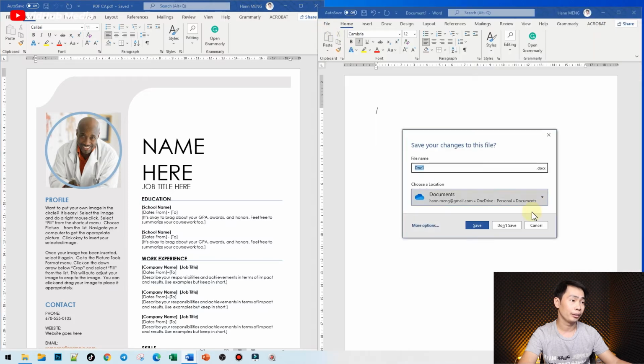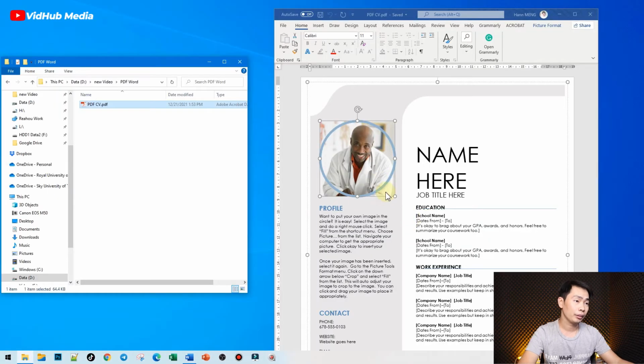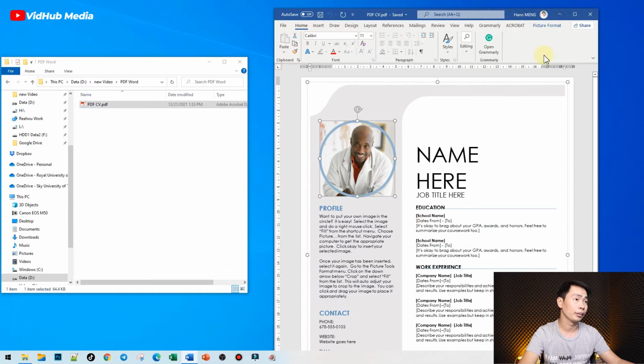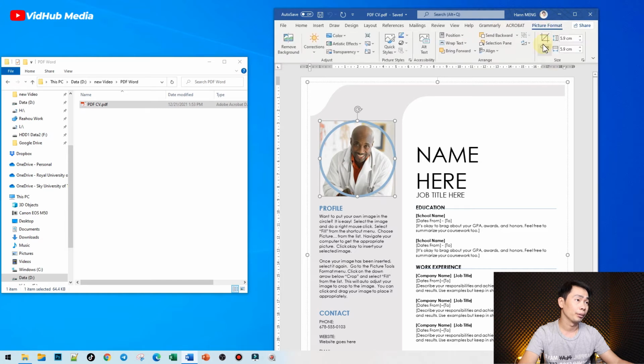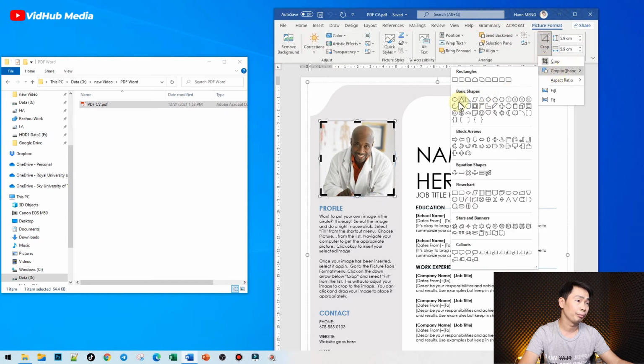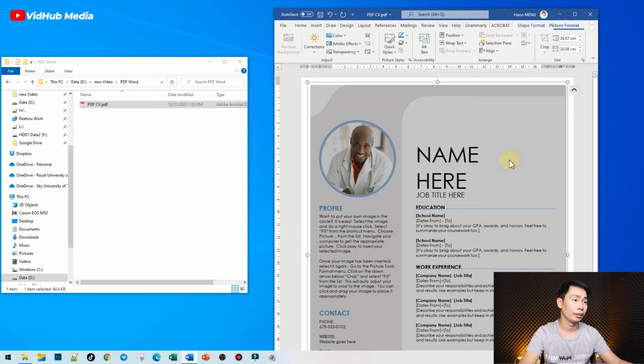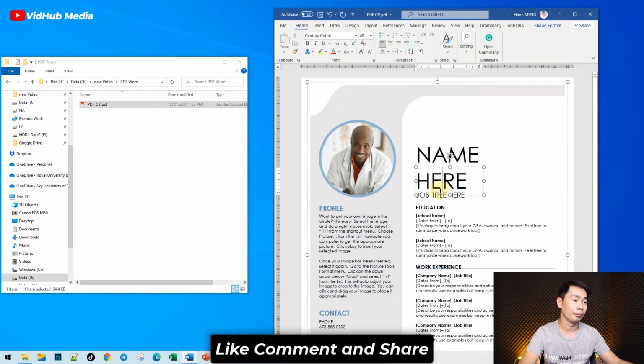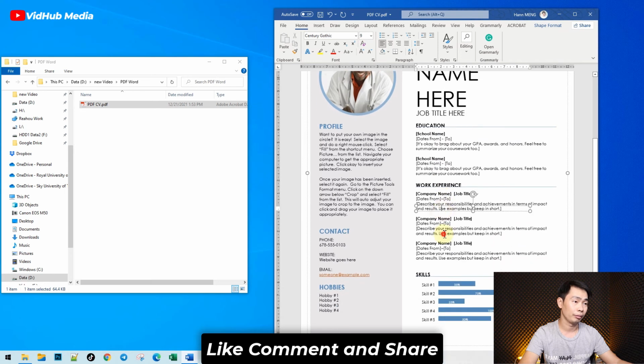Close this one. Let's see the picture here, a bit outside. We can just change the image and crop it to a different shape like that, and here everything is editable. So it's easy. Microsoft Word did a pretty good job.